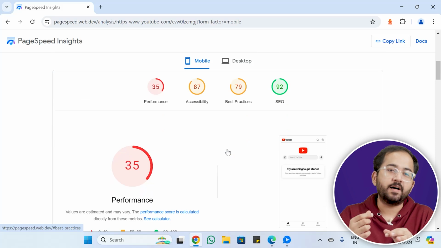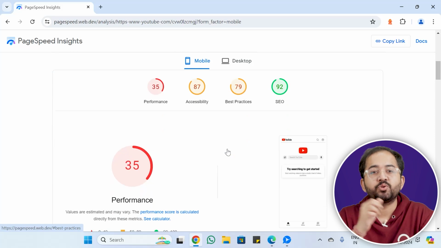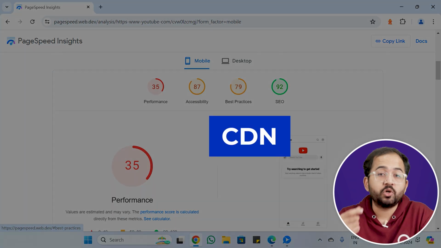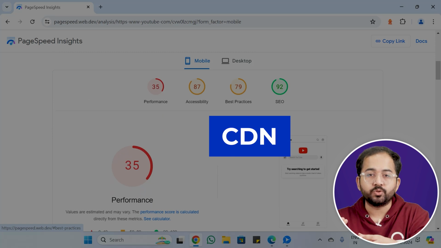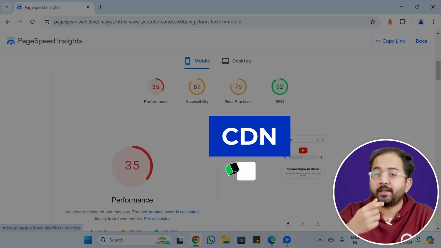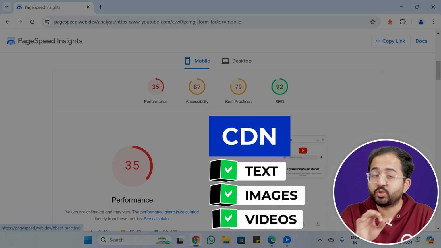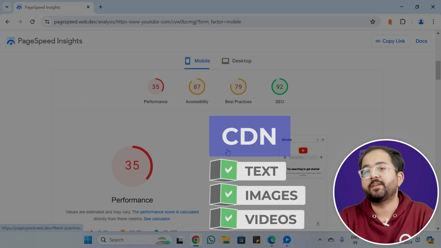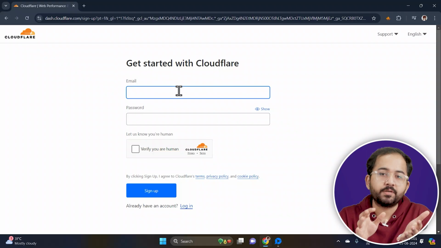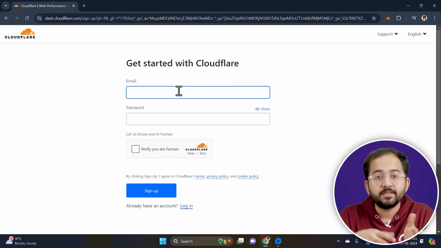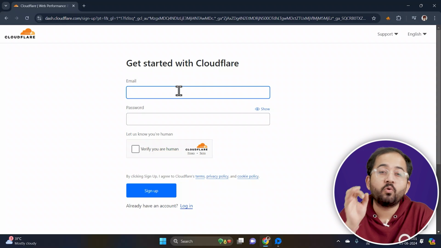Another way to have a fast and user-friendly website is to use a CDN. It is a network of servers located closer to end users that sends web content like text, images, and videos quickly whenever someone opens a website. I'm using Cloudflare because it's one of the fastest CDN services, improving your site's performance by over 75%. And it's also free to use.